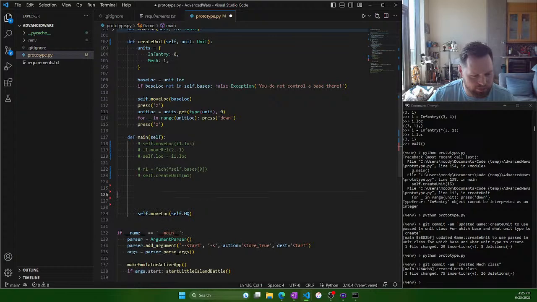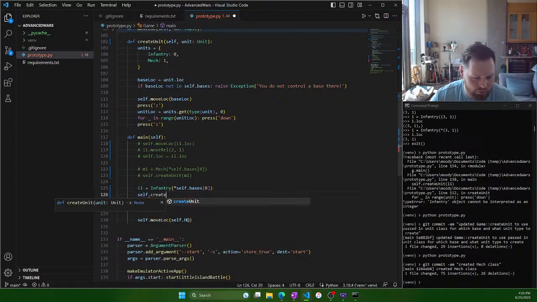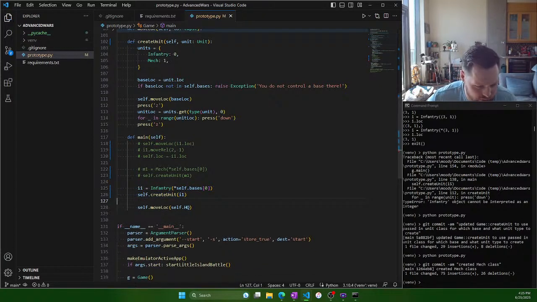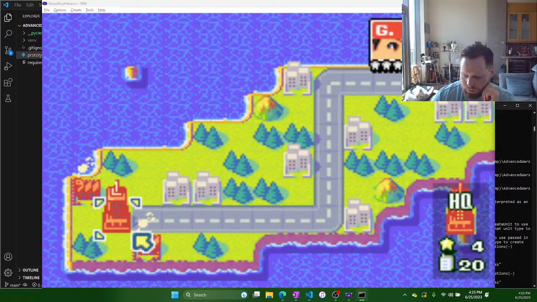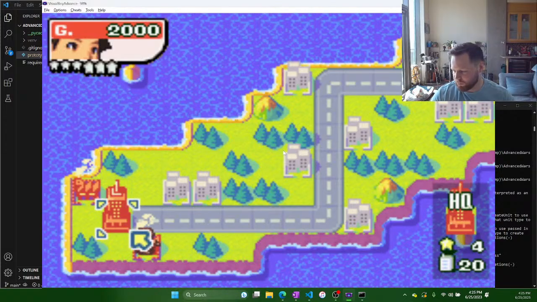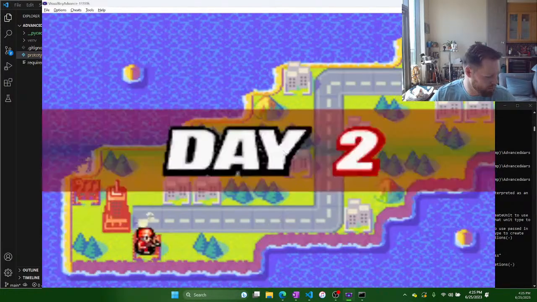And basically what I'm going to do is come into here, and I'm going to say I1 equals infantry, and then this is going to be that star self dot bases 0, self dot create unit I1. And I'm just going to start with 1 unit. Right. So now we're at the start of the game, and so let's just create an infantry unit using the old method. Boom. Created the infantry unit, went there, and then we'll end the turn.